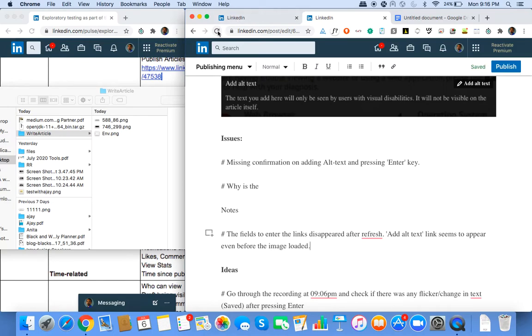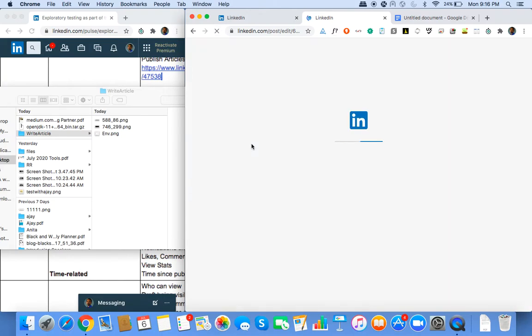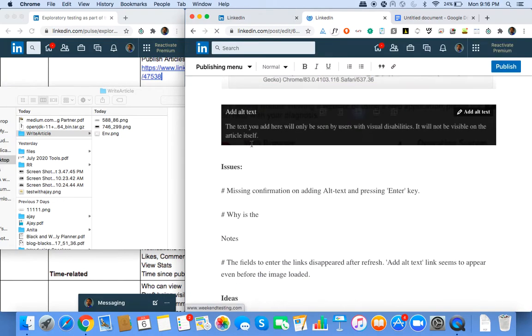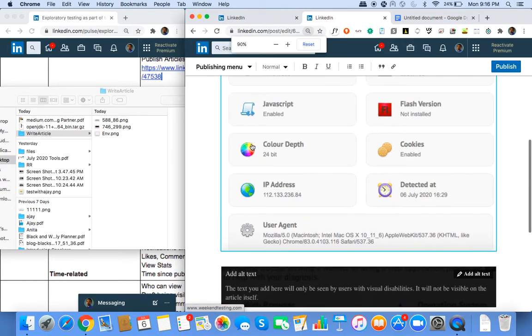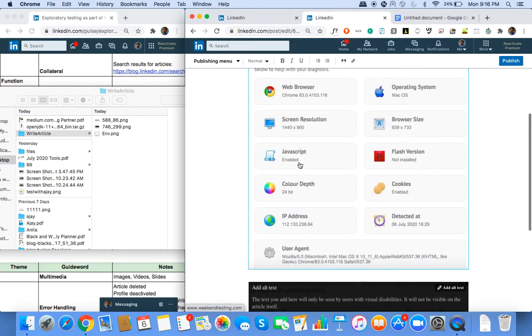So let me try that. Maybe I'll have to minimize so that I can see both.